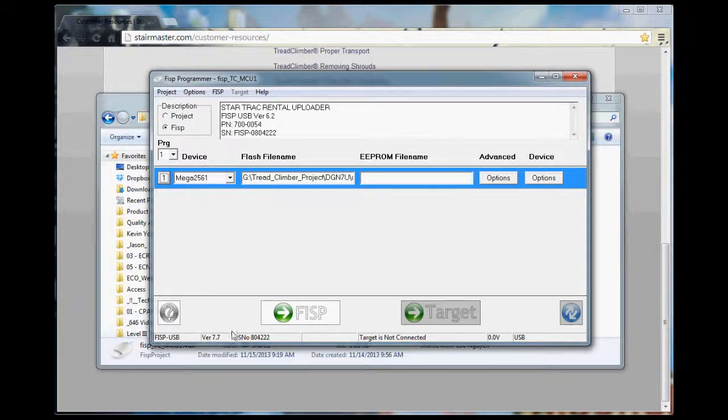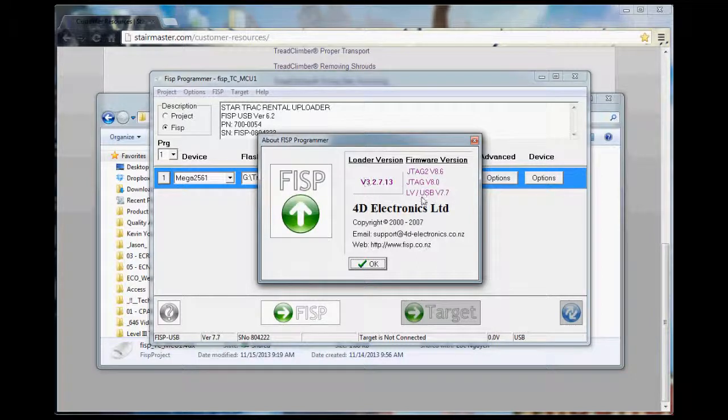Now, before you go any further, one of the key things that you always want to do is to check this version of software against the version of software that the programmer actually has on it. I go up here to help, about, and then you can see here for this USB, this one is actually 7.7. Down here it's 7.7.